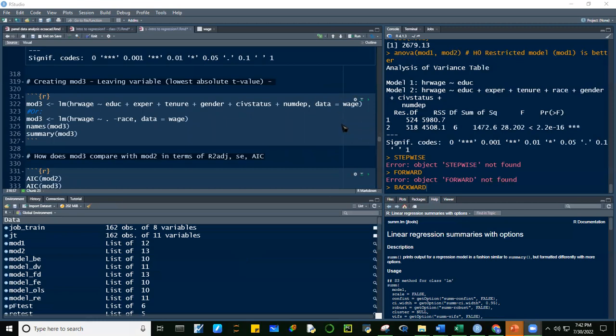Appreciate ko yan. Or, guys, another way is this one. You can also write this. Model 3 is equal to LM, hourly wage, regress. Yung tilde and dot, ibig sabihin lahat ng variables. Okay? And then, ima-minus lang si race. Minus race. There's also another way. I'll just teach that next time na lang. So maraming ways na para gawin to. No? Okay, ito yung regular way.